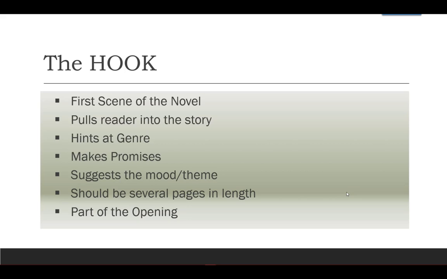You want to make sure that you hint at the genre that your story is going to be written in. If it's science fiction, you need to have something that identifies it as science fiction. If it's going to be historical romance, then there has to be something that starts to tell your reader that it is going to be a historical romance. These are the promises that you're making to your reader.